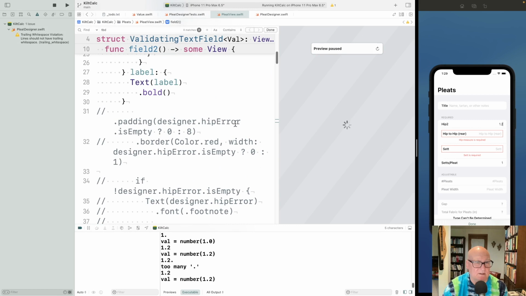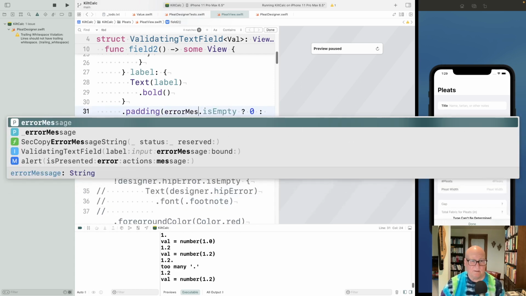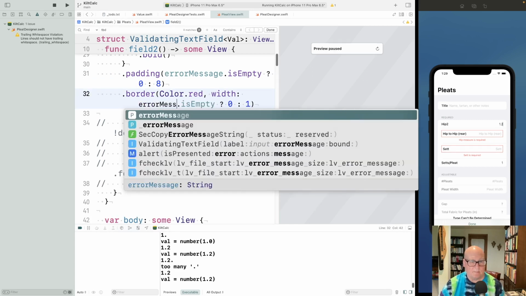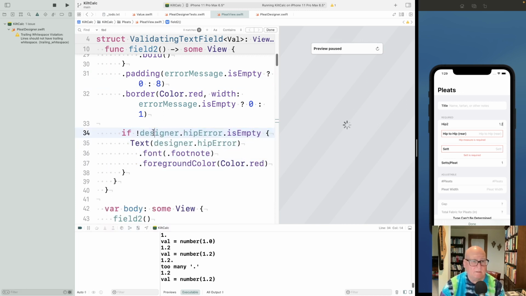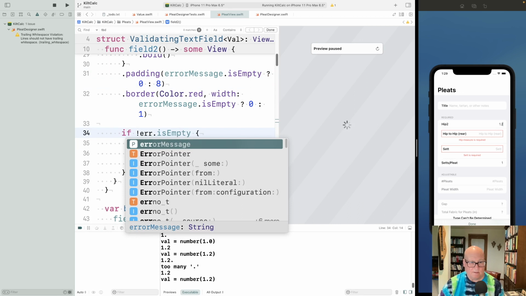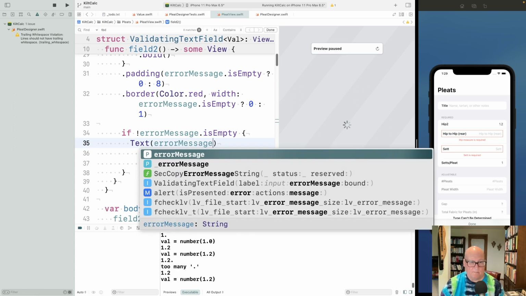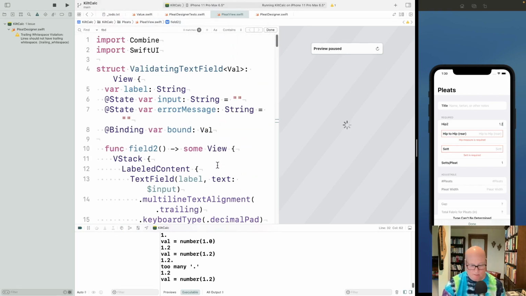Okay, so padding, designer hip, error is empty 08. I think that really is error message is empty 08. This is error message. It's empty border. If not empty, okay.